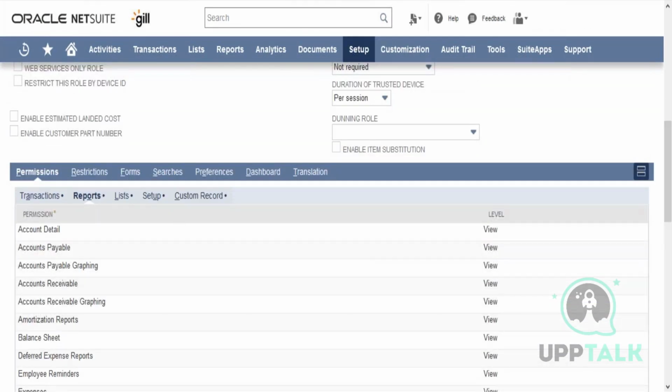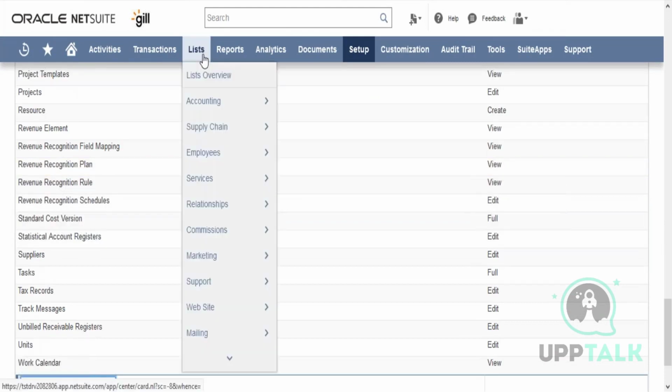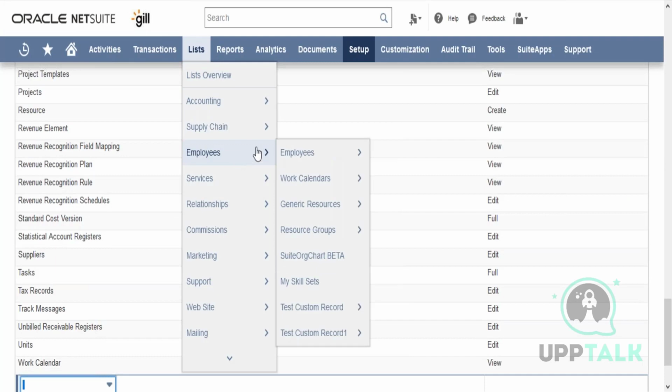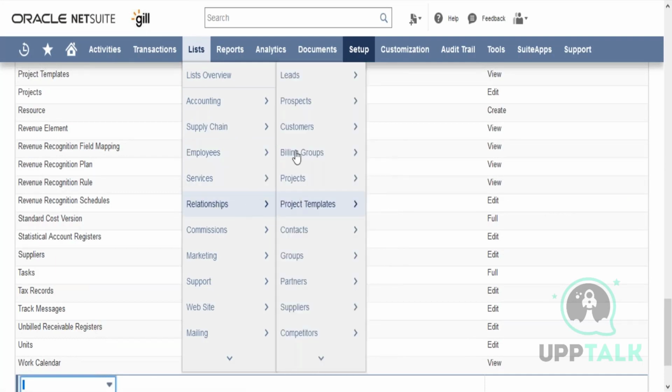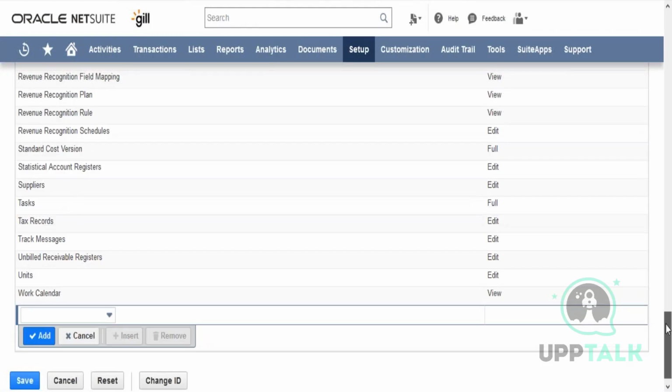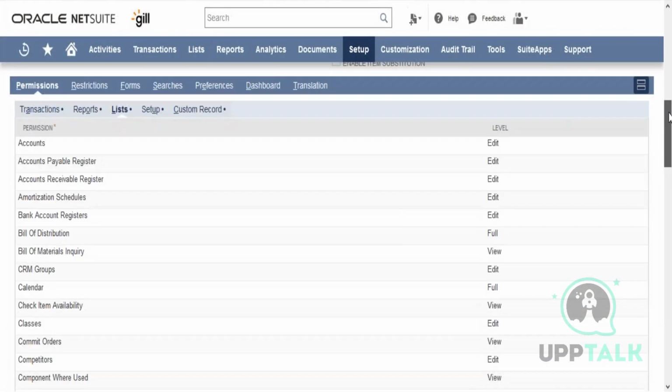Apart from that, lists. Here you see the list. Here you have all the options: accounting, supply chain, employees, relationships, customers, vendors. Whatever is in the list or whatever entities, you can give access to those in the list section. For example, if you want this particular role to be able to access a particular list such as employee, customer, or vendor, you can give the role and the level of access here.